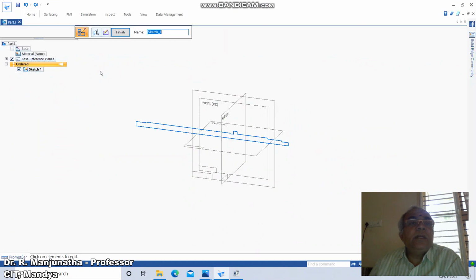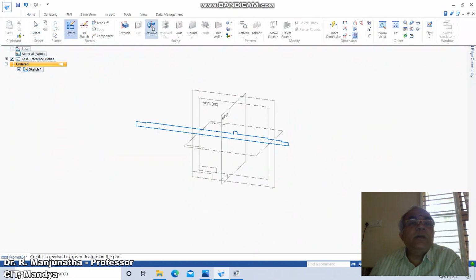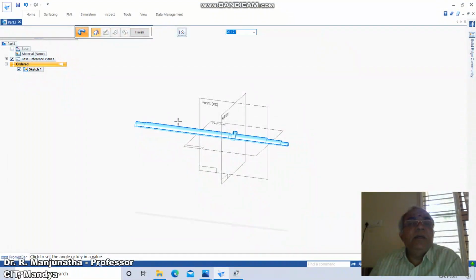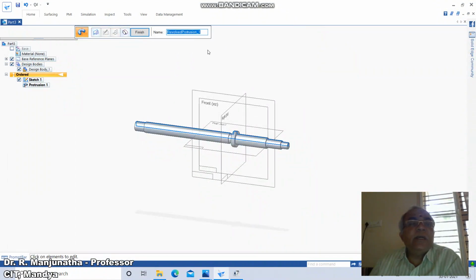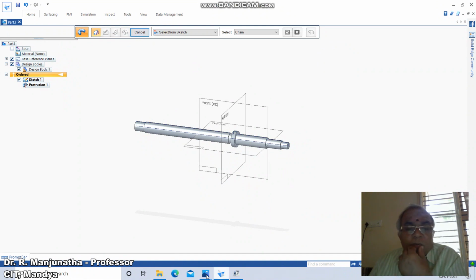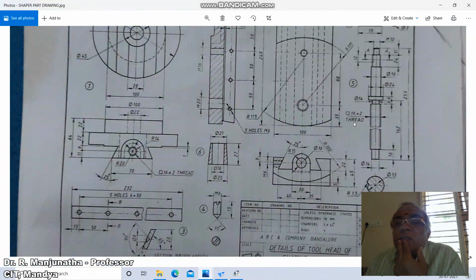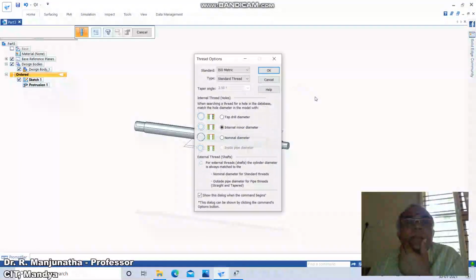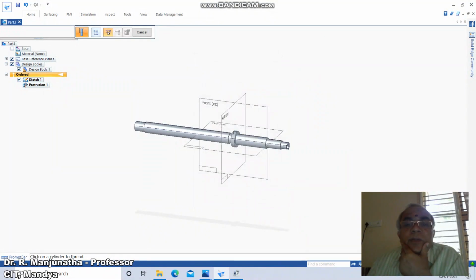Here click on Home, click on Revolve Protrusion, select this, accept, select this line and revolve it through 360 degrees and say Finish. Now once you do that, we are going to have the thread portion, which is to be done here. We have the thread portion here also. Go to Home, click on Thread, click on OK, click on this end of the cylinder, from the threads will be offset, you click on this. So you take M10 and say Finish.